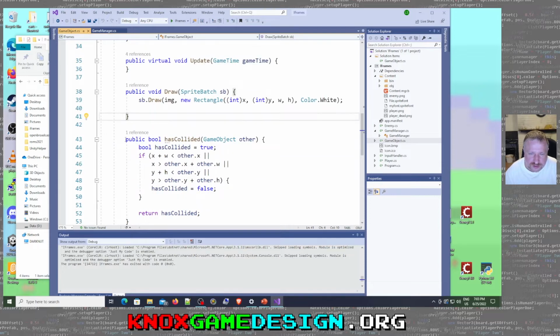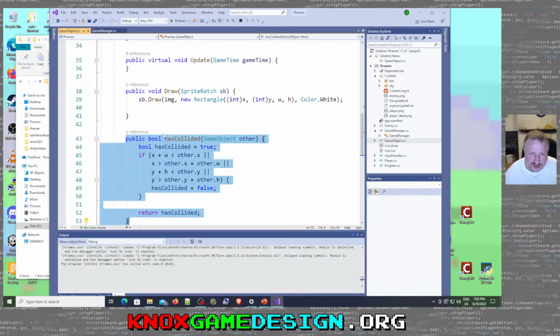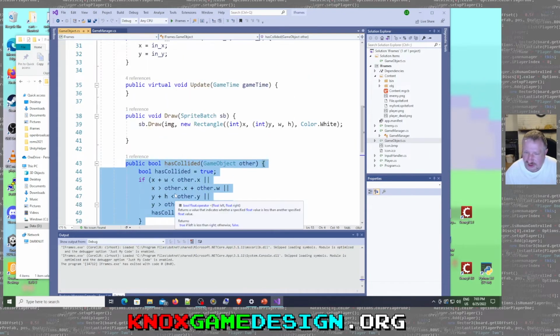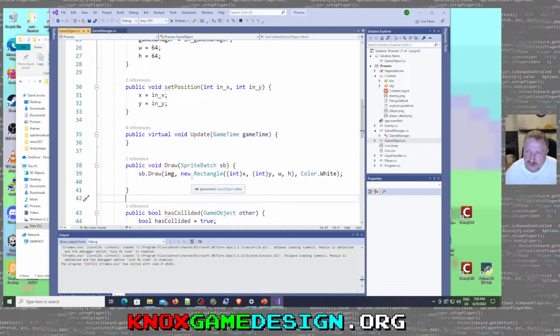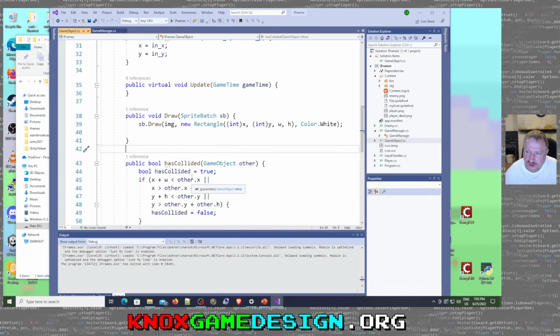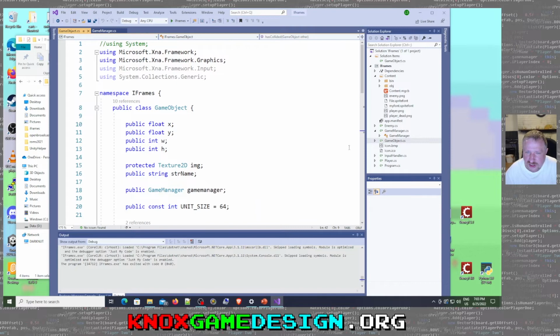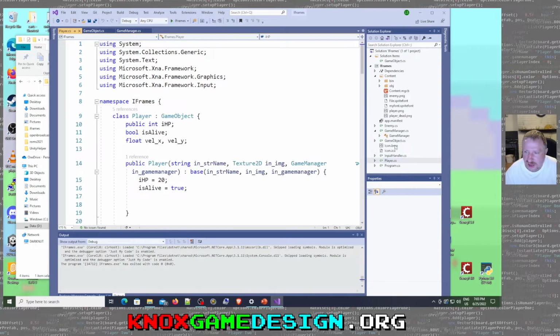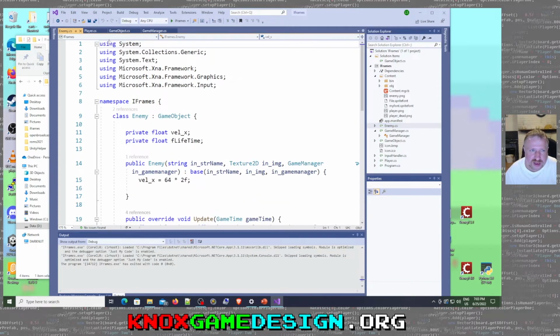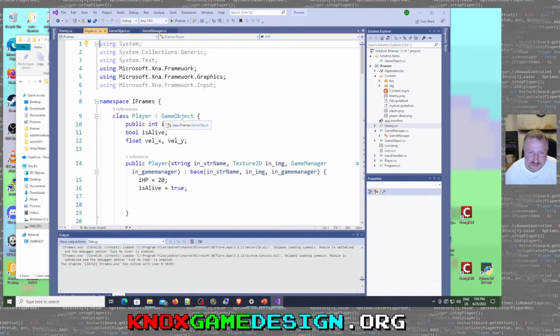Then I got our old, I think it was two or three months ago when I did the 2D collision talk, our old 2D collision method right here, HasCollided. That's going to tell if two game objects collide with each other, which I think is the more elegant way to do this. So this time I actually have a game object, then I have a player class and an enemy class, which both subclass game object.